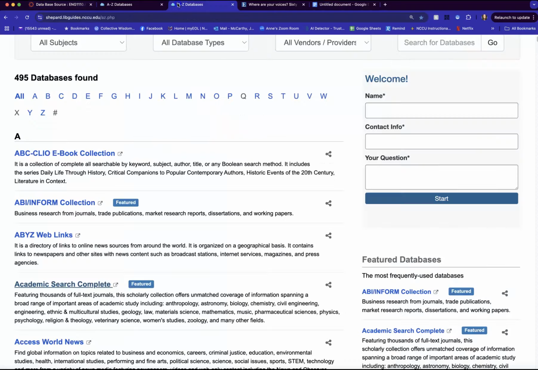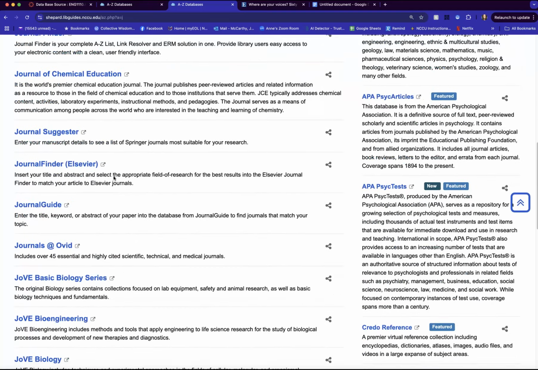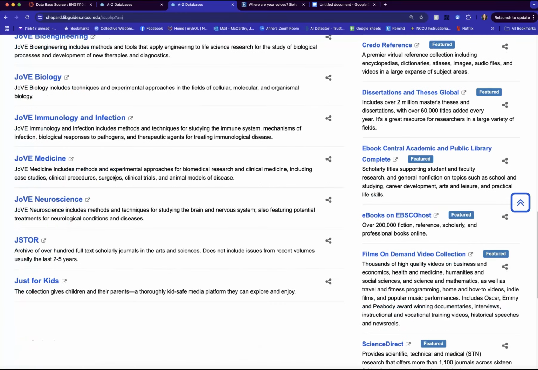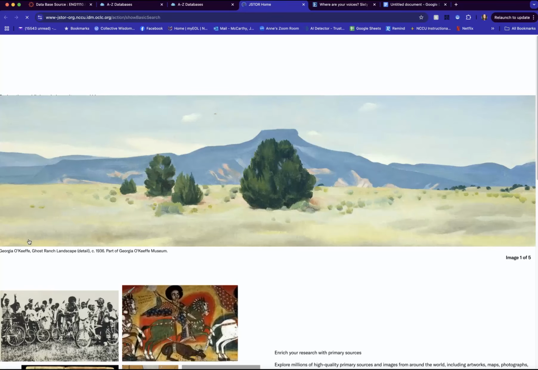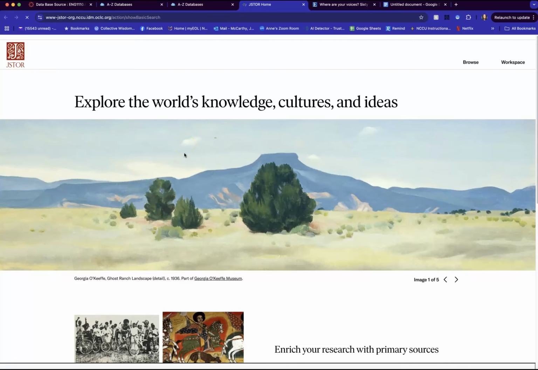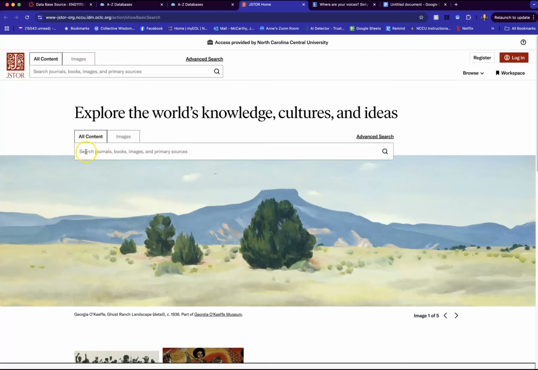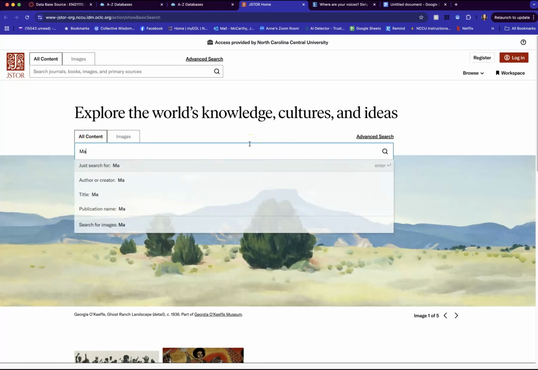Let me come back over here to the databases. Another one that's really good is JSTOR. So I'm going to click on the J's and scroll down, and it's going to look a little bit different when you come in. Ooh, that's pretty. We have JSTOR here. It's still coming up, I think. There we go. And let me just put Martin Luther King in here and see what I get.